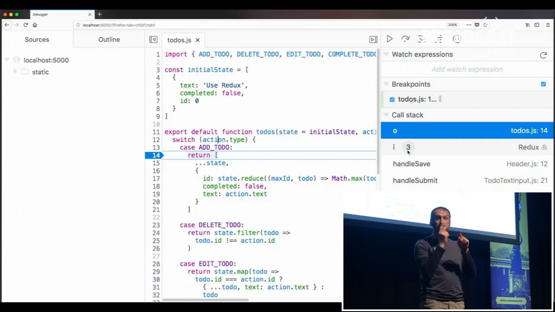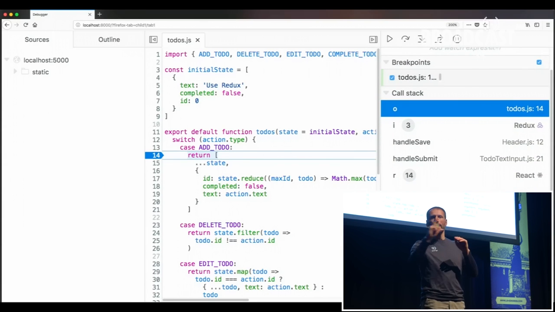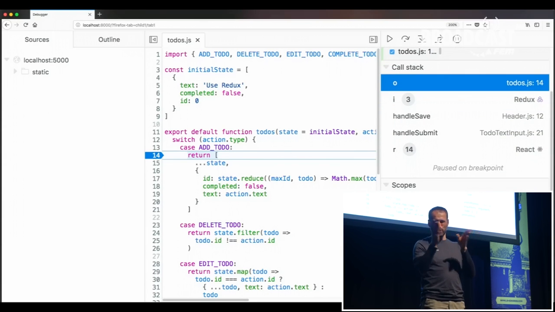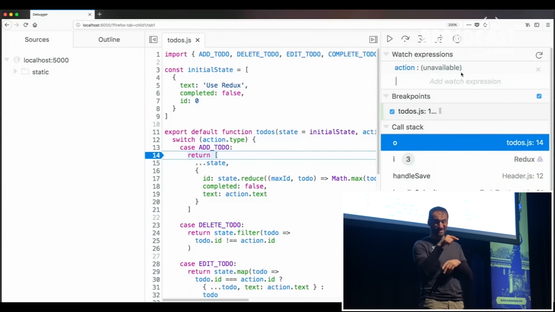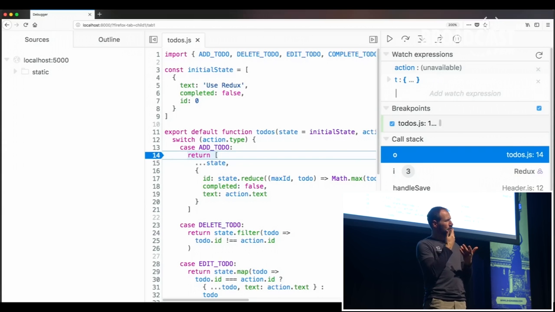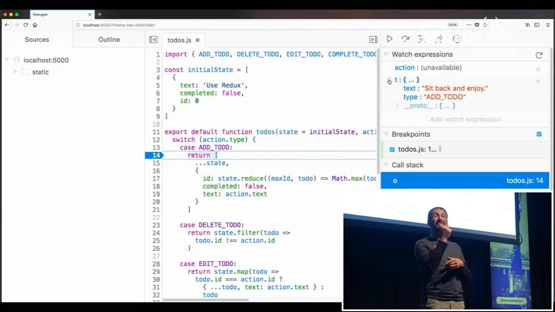And also in the scopes panel, I can see the action being evaluated properly, with all the variables in the scope. However, when I put in watch expressions and write action, that's unavailable. And when I write T, it does get evaluated, which is weird.